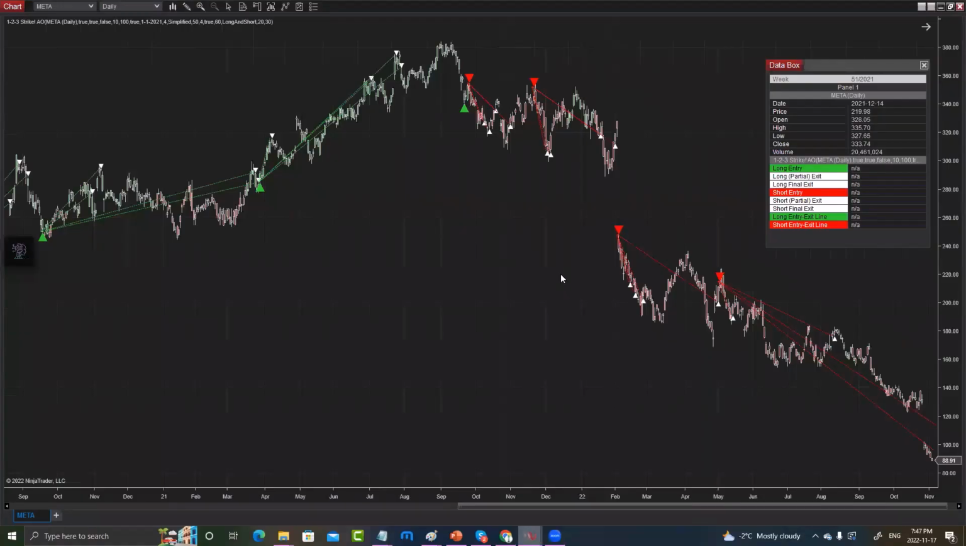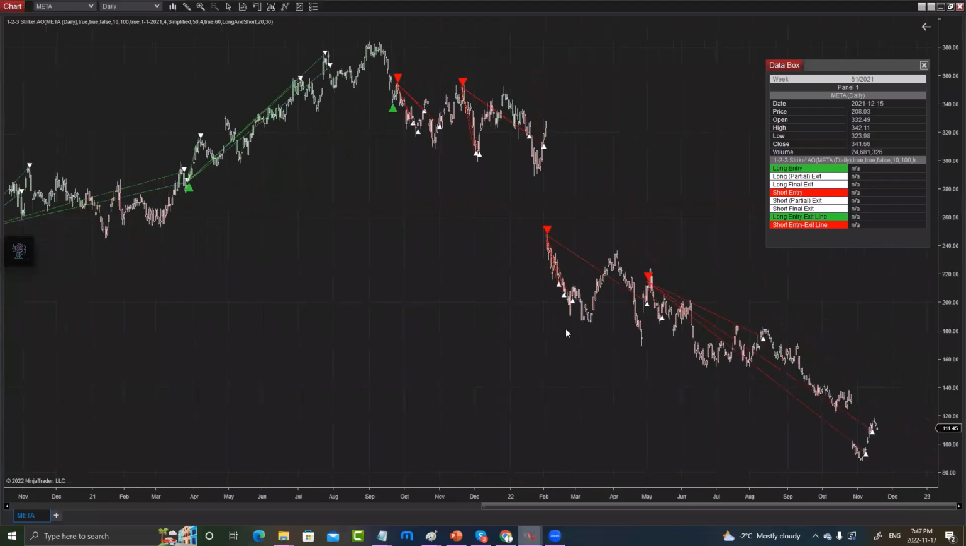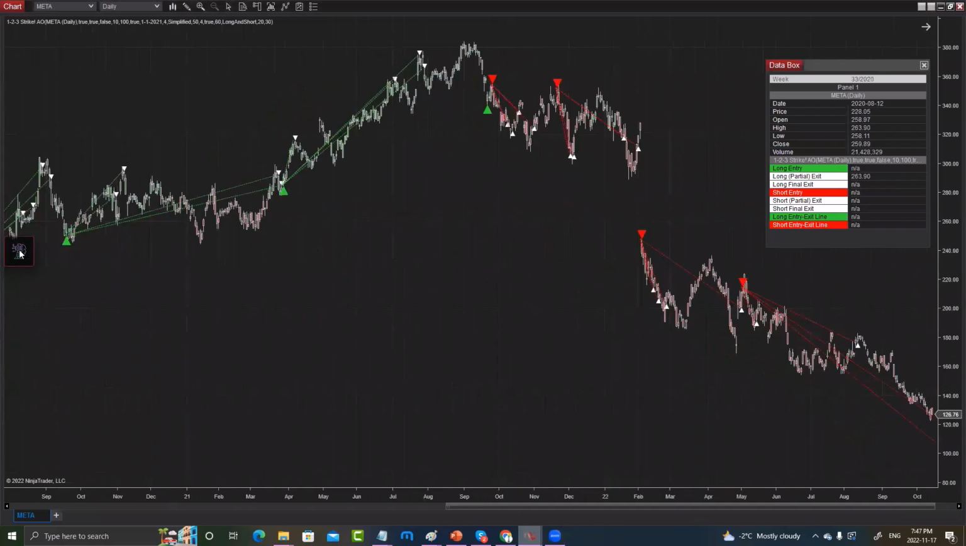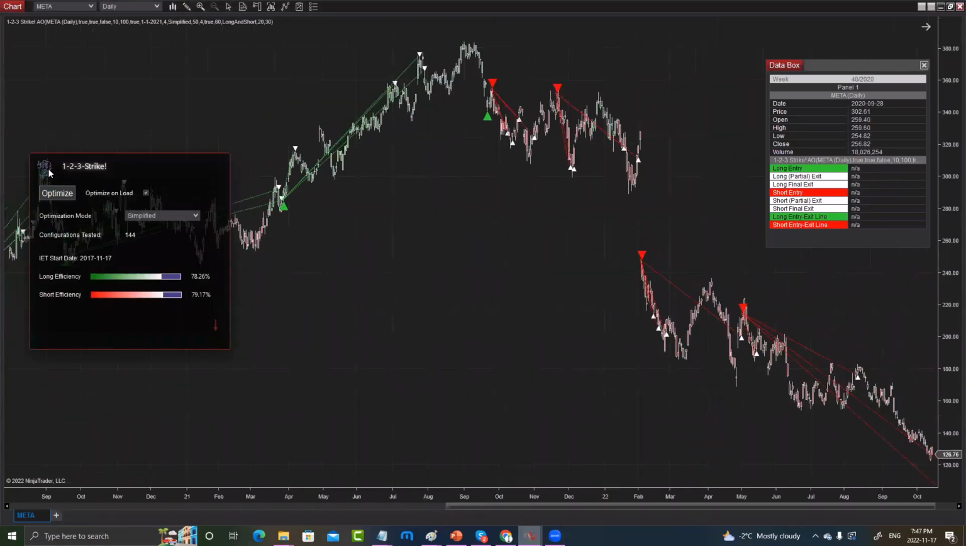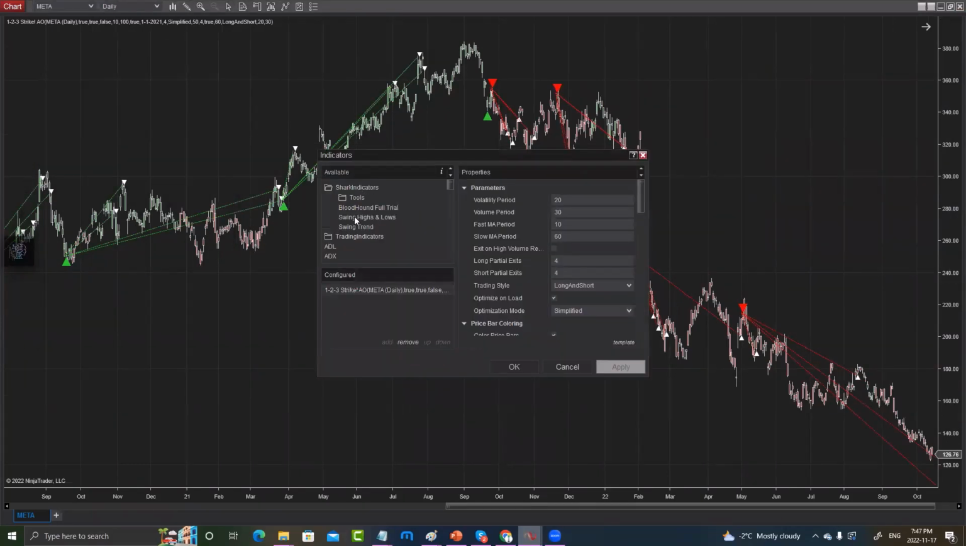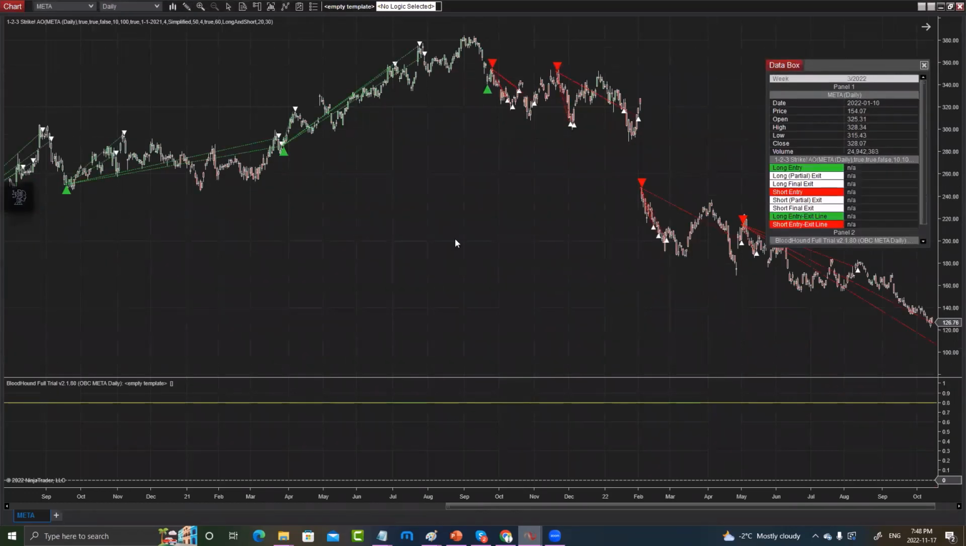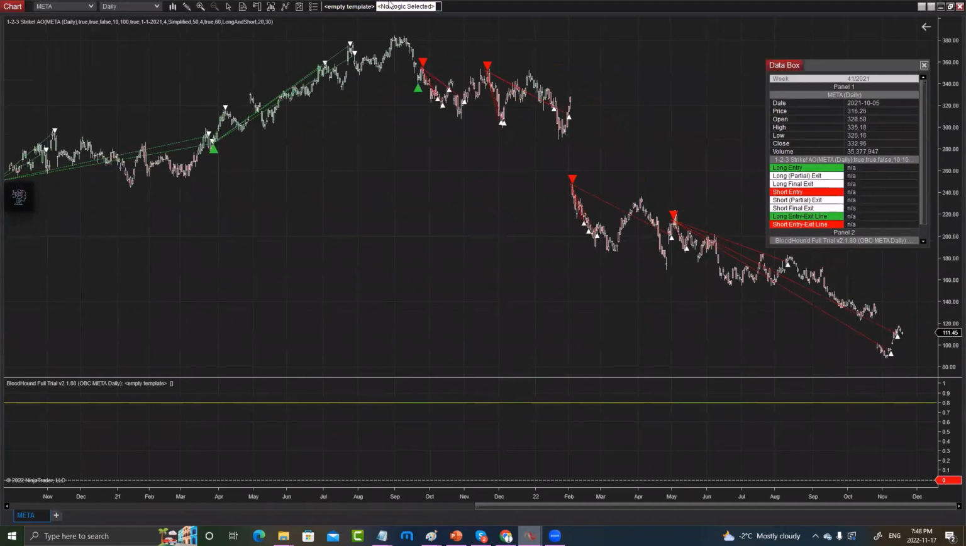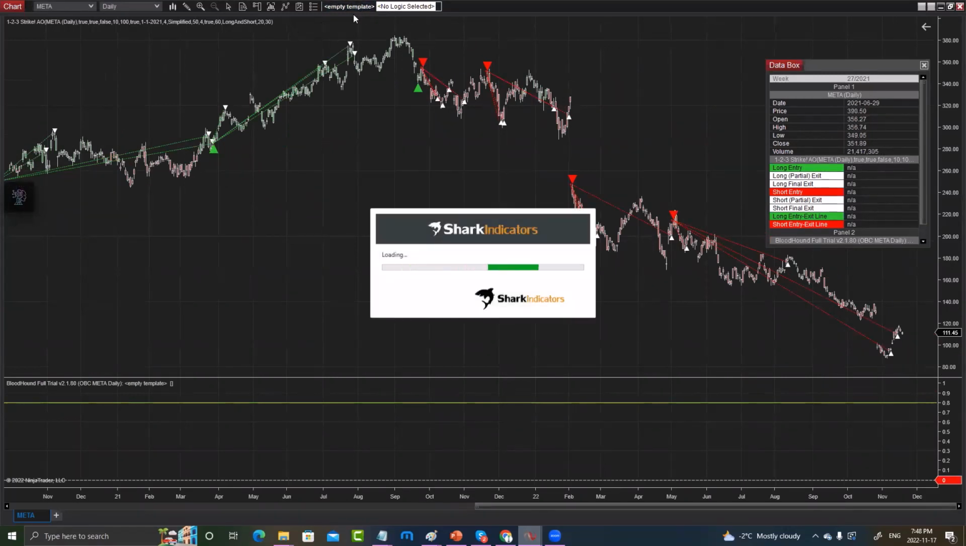Okay. So we've gotten a couple questions about Bloodhound with the indicators. So I'm really just going to show how you can set them up to play nice with Bloodhound. Here on the chart, I've got 1, 2, 3 strike AO applied. And I'm going to go ahead and now apply Bloodhound, Shark indicators. I've got the trial. And Bloodhound opens up, and we're just going to create some new fresh logic. So up here, I'll click empty template.